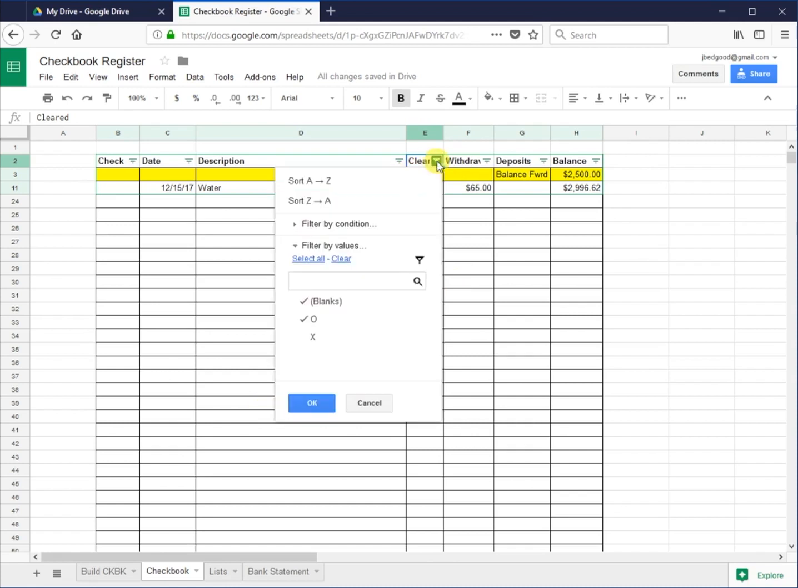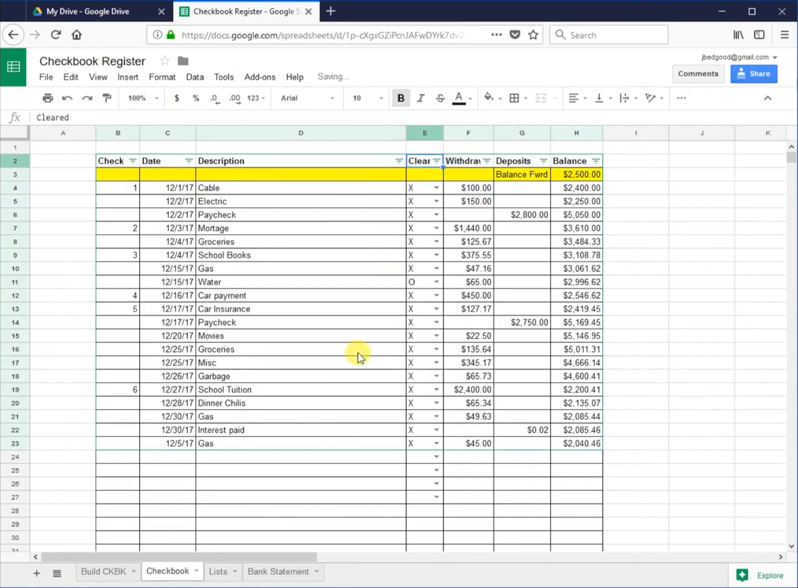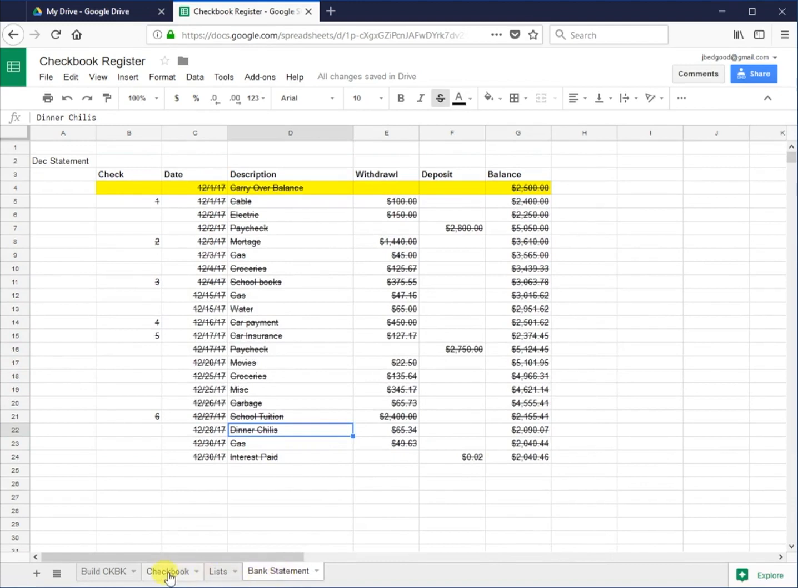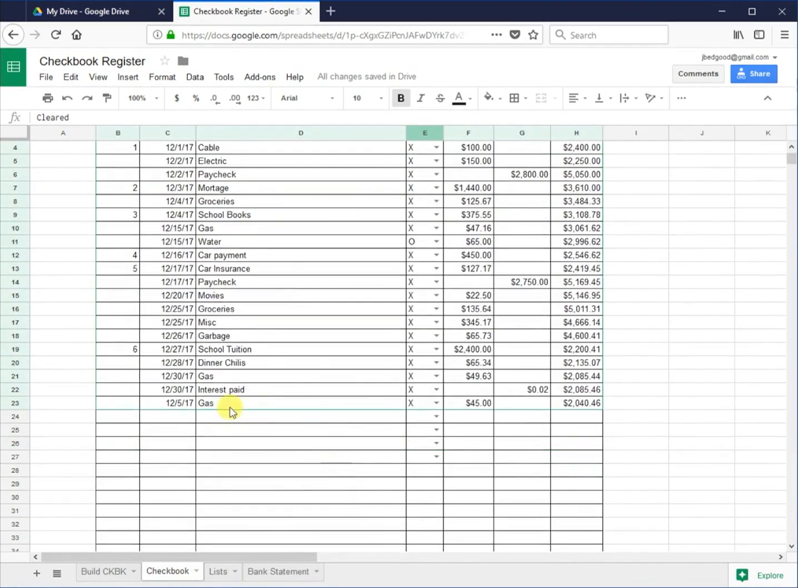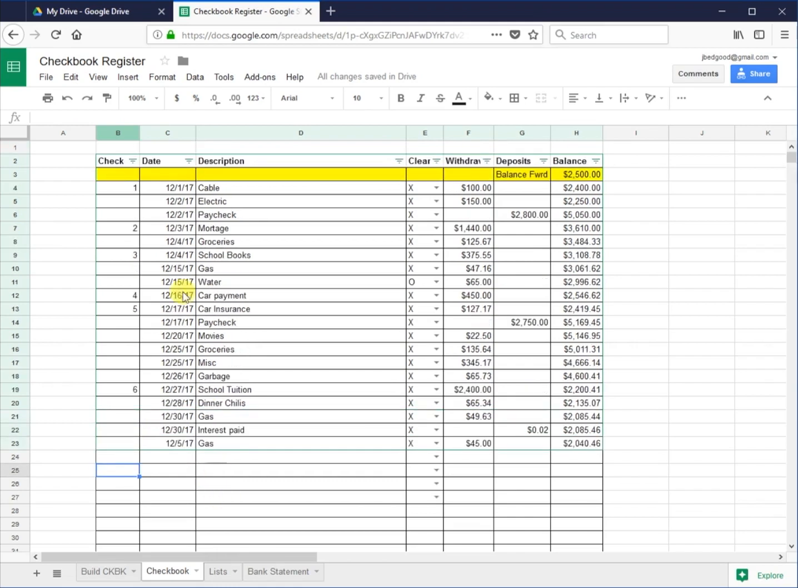So that's what the O's and X's are for. Let's go ahead and clear this and get back to where we were. Now, there's your generic checkbook register and bank statement and how to reconcile them. Since December is done, you would start January on line 25 or 26, whatever. Just skip a line or two and redo everything from here.